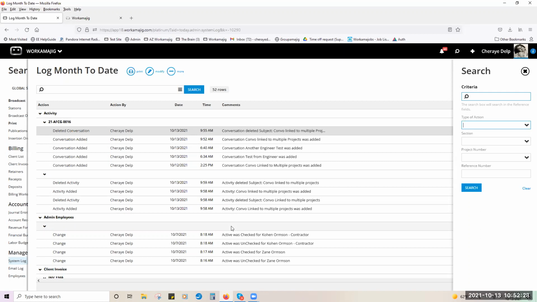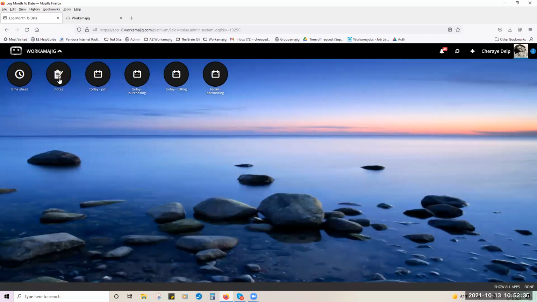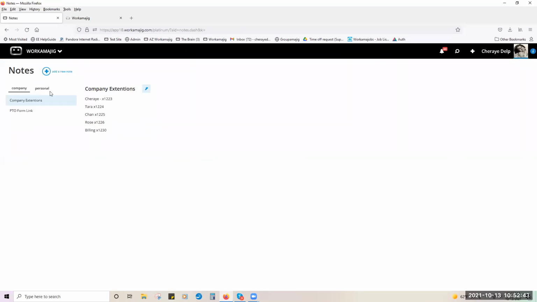All right, and then the last thing I wanted to talk about is our notes. A lot of people don't realize that we have this little notes tab, and actually it shows up under the Everyone app if you just have the whole app out. This is also a little notepad that you can use. There's one set for company and one set for personal. Here you may use this for company extensions, phone numbers, or important information that the staff needs to know about, and they can quickly come here and everybody will have access to it.